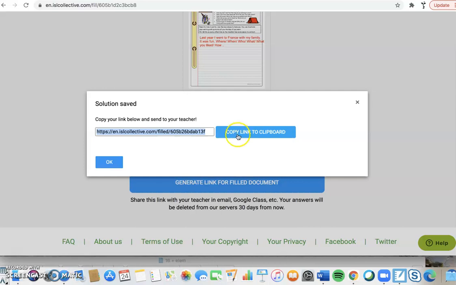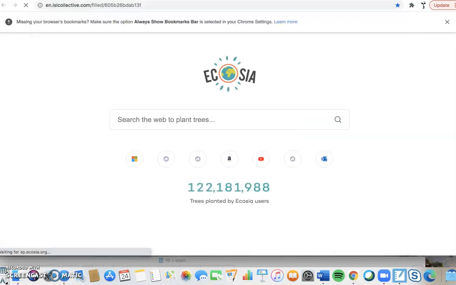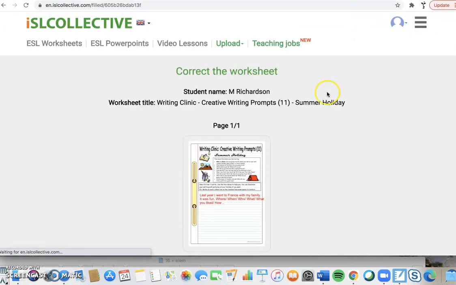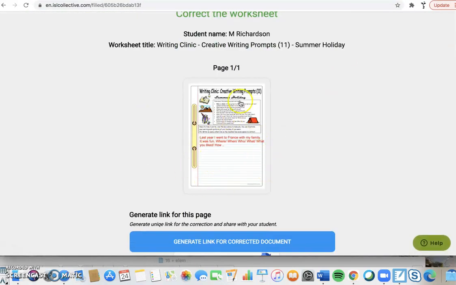your teacher. You will see that if we copy this link, if we open it in another browser, I will be able to see your worksheet with what you've written on it. Okay, and that's how to use the Fill and Send ISL Collective worksheets.